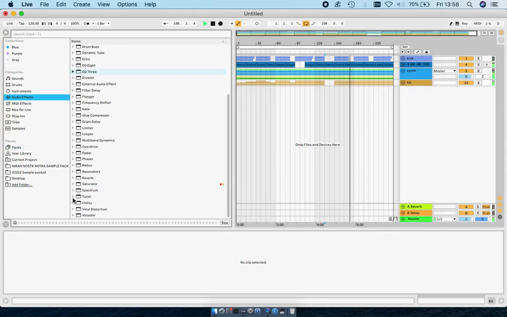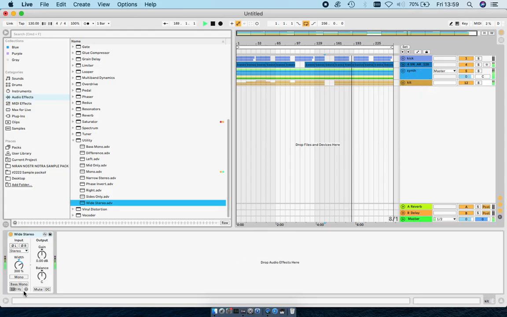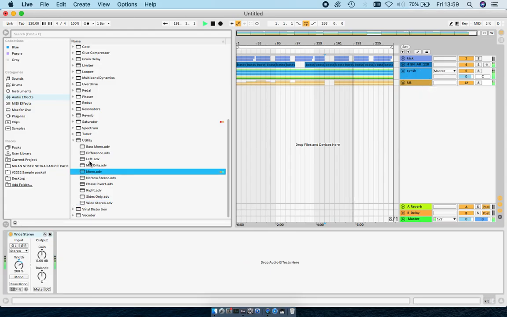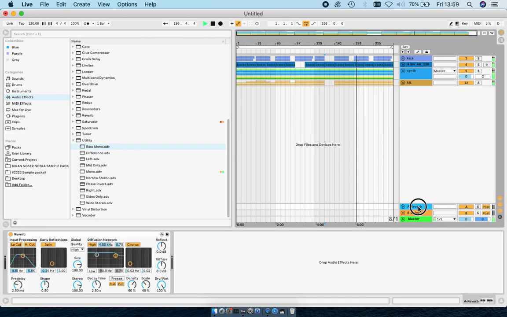Audio effects. We're going to go to utility. Wide stereo is going to go on our kit, so it's going to open it up a lot more. Mono, we'll try on our synth. Okay, that is sounding a lot better. Then kick, bass mono, and the bass line. Sorry, I'm going to get a bass mono.